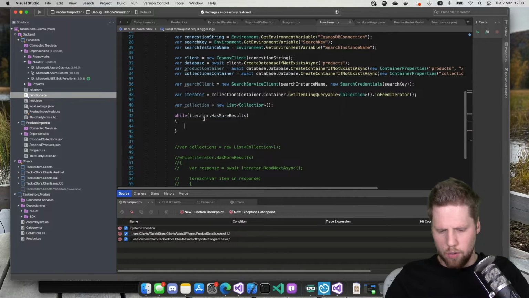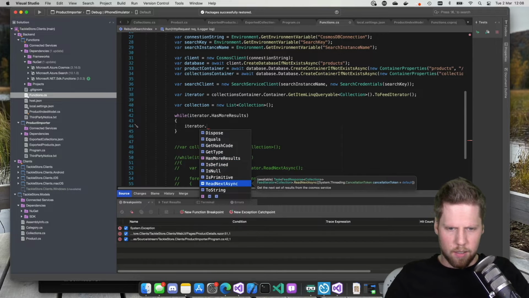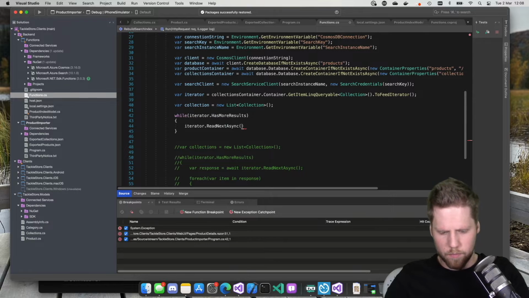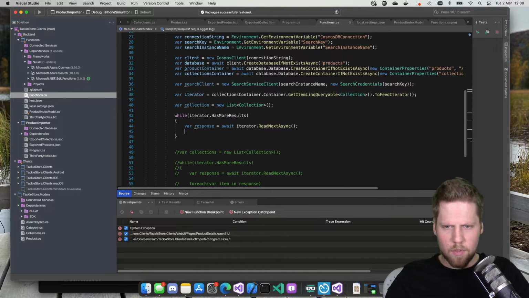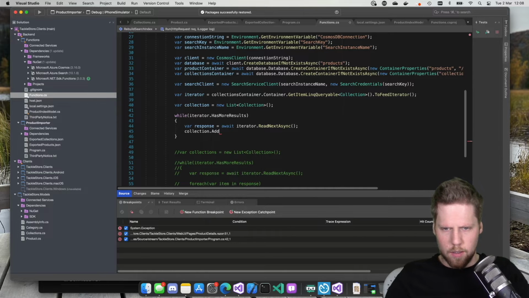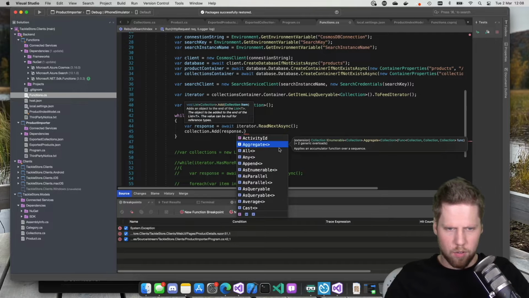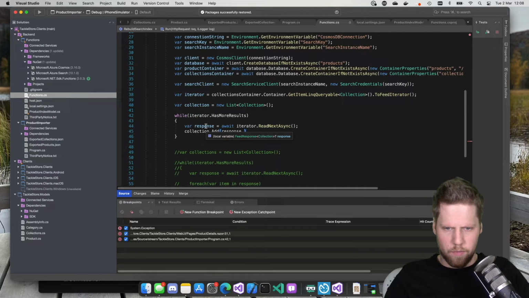Then we need to call iterator.ReadNextAsync with await, or response. Then we can add collection.Add, and then we can use response, or feed response.Response probably.